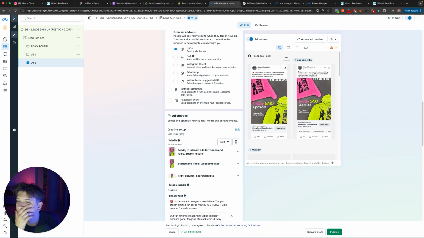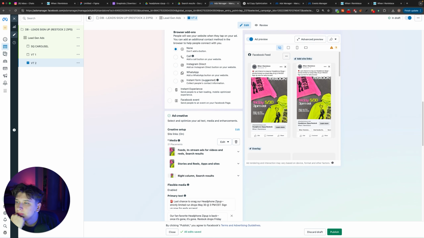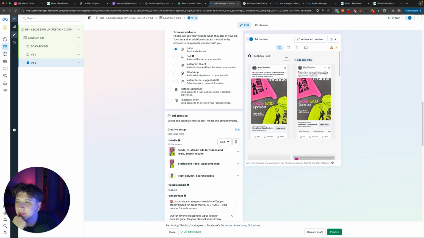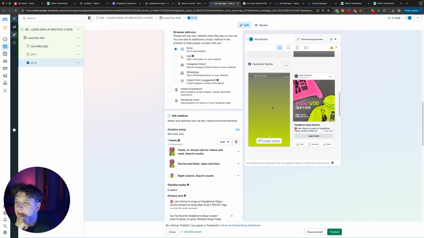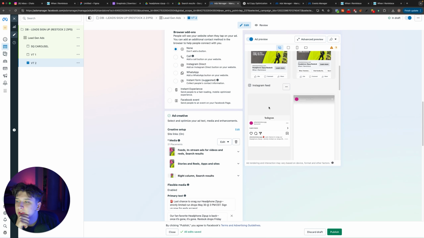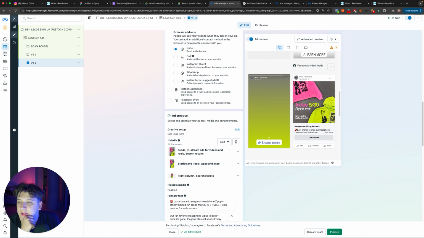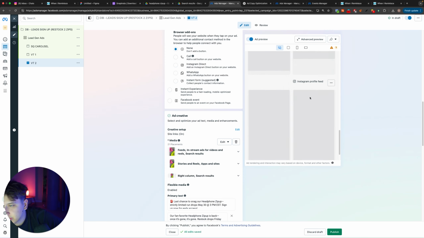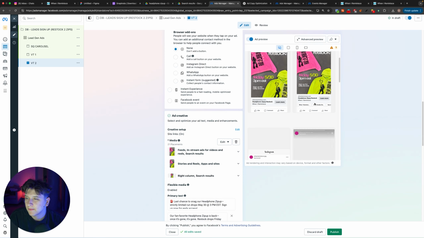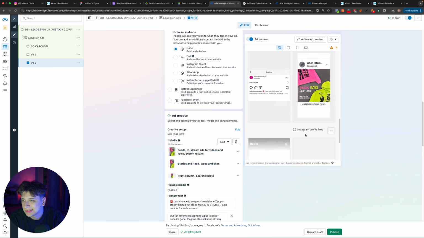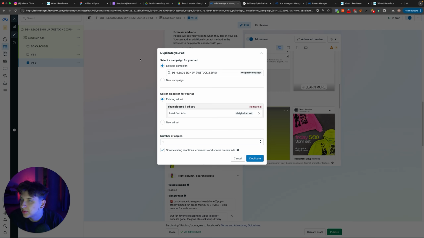Let's see the placements. Okay, that's a little messed up, but it's fine. Because that's Facebook. Nobody cares about Facebook. It's about the stories really on Insta. This is all Facebook. I don't know why it's not showing me Insta, but you see Insta, it's like way smaller. On Facebook, it's like way too big. Honestly, I might just turn off Facebook. I probably will. But yeah, that's simple. And now we're gonna do 3.